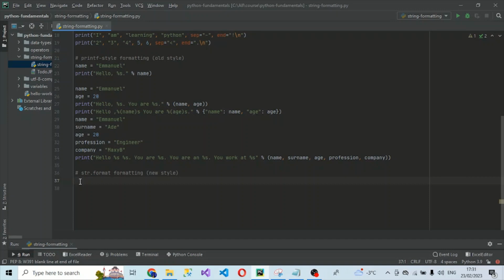So right here, I'm going to create a variable. I'll call it name. Then here we're going to assign Emmanuel as name. Okay. And what we want to do now is to use the new way, or the new style formatting, to actually format our string.